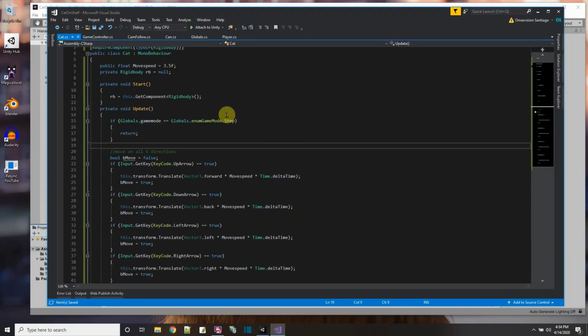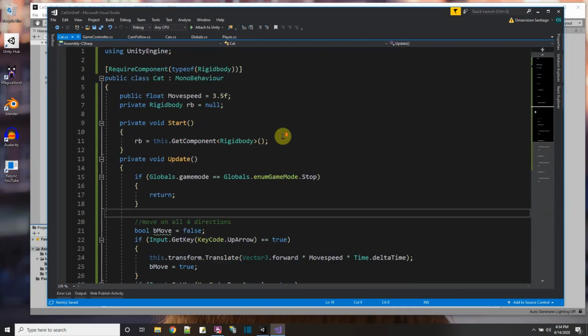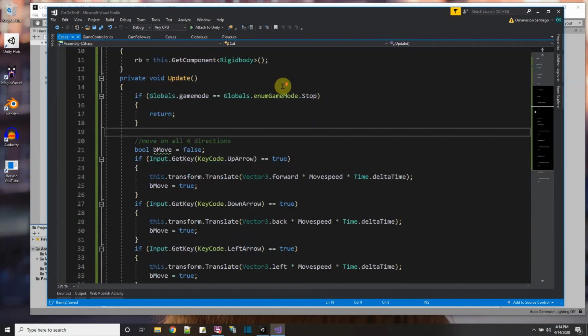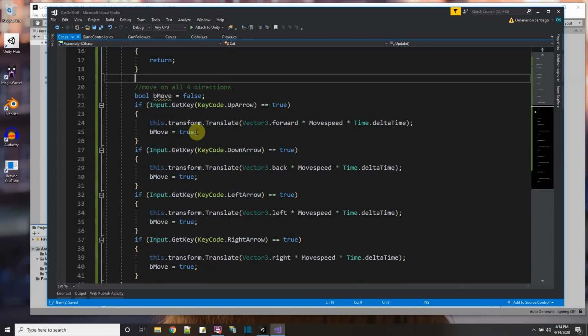Let me save it. So this is what we got. And let me just make the text bigger. I should have done that, so you guys could see what we have here so far for the cat script. Mainly, this is what we need: these different arrows and using translation. We're going to see what this does to the cat.